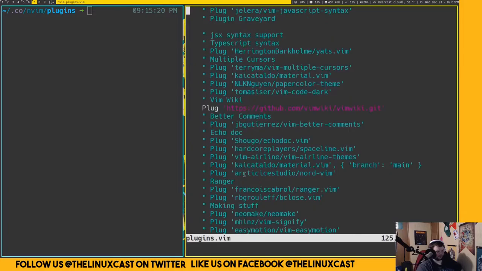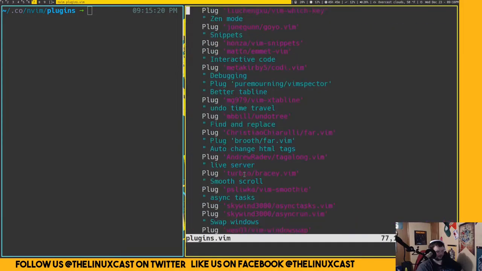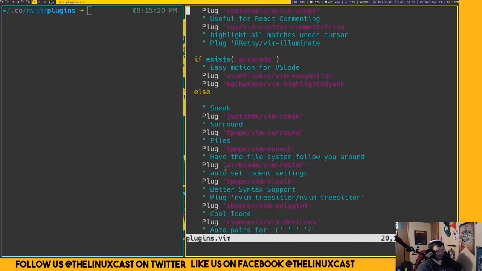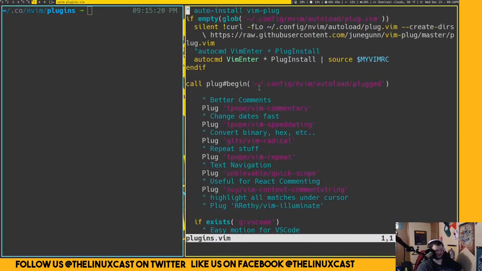And if so, where's the opening if statement? I think that if statement has something to do with VS Code. If exists, yeah, VS Code. I'm not going to be using VS Code. I don't need Vim to be an IDE. I'm not a programmer. That's one of the reasons why I'm switching, because this has all the stuff for programming. I'm just not a programmer. So this if statement here auto loads the stuff. I may put this back in, but right now I don't need it.